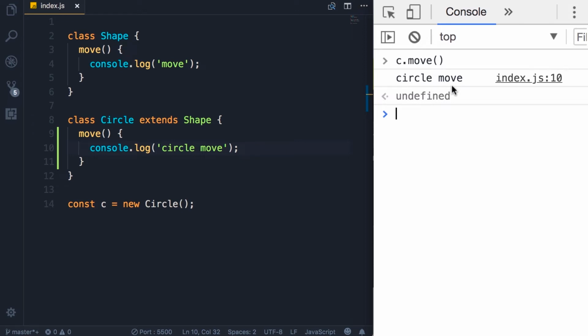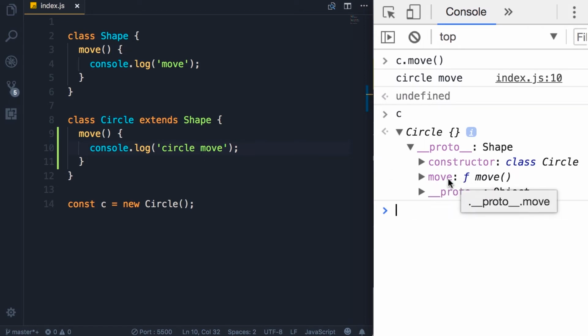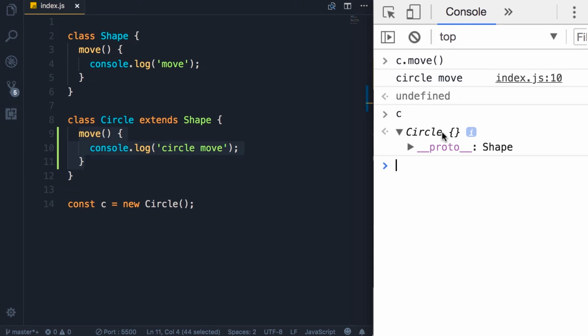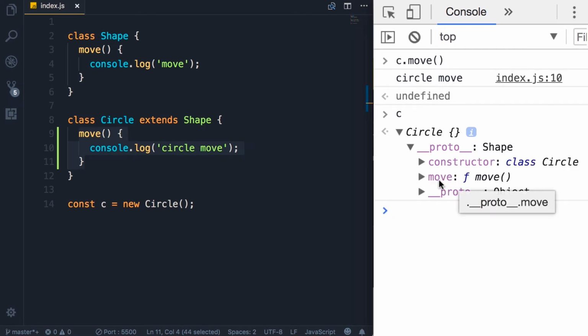The reason for that goes back to our prototypical inheritance. If you look at the c object here, in its prototype, we have the move method. This is the move method that we implemented here. So when we access c.move, the JavaScript engine first looks for this method on the circle object itself. That is the object we have here. Now in this object, we don't have the move method. So then the JavaScript engine looks at the prototype for this object. It looks here and finds the move method here.